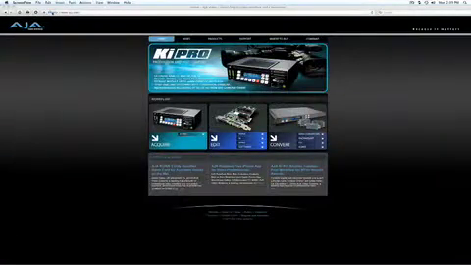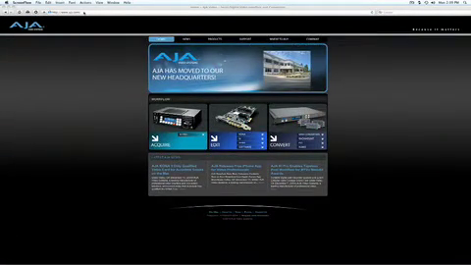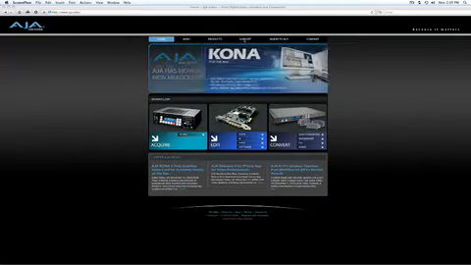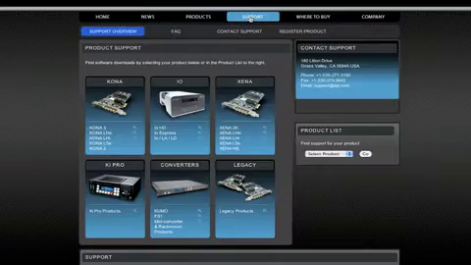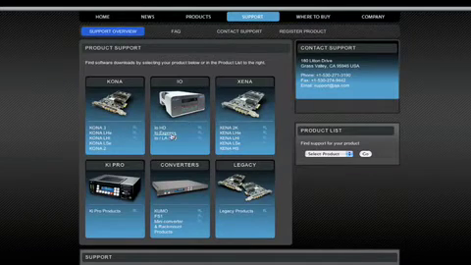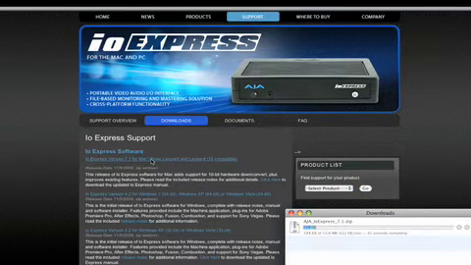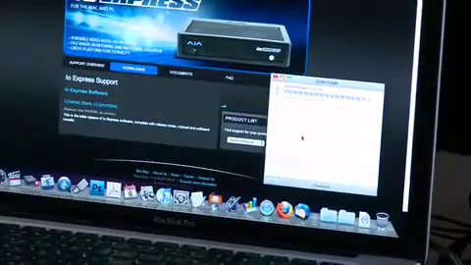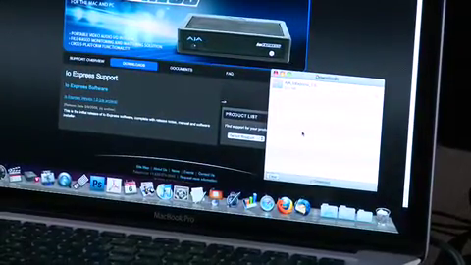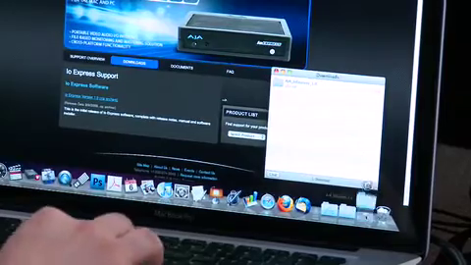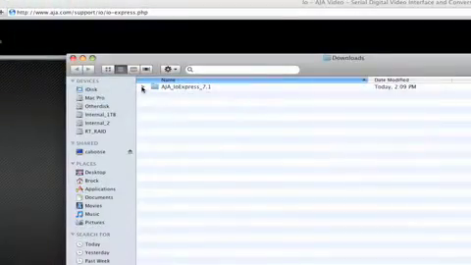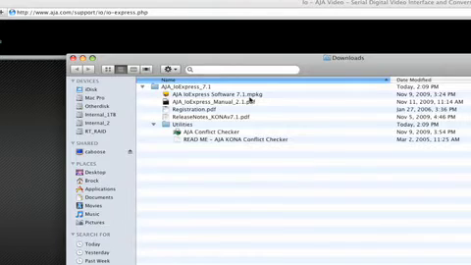And again, it's just www.aja.com. I'm going to go to the support section of the website, and I'm going to find the IoExpress product. And notice I'm in the downloads, and I'm going to find the appropriate software to download. Once the download's complete, we can go in and open up the folder, where we'll notice that we have the actual package file that's the installer, the manual, registration, and release notes for the product.